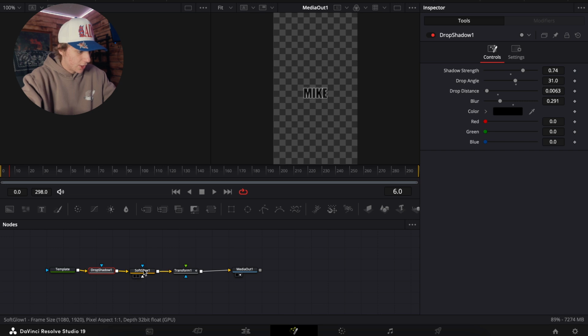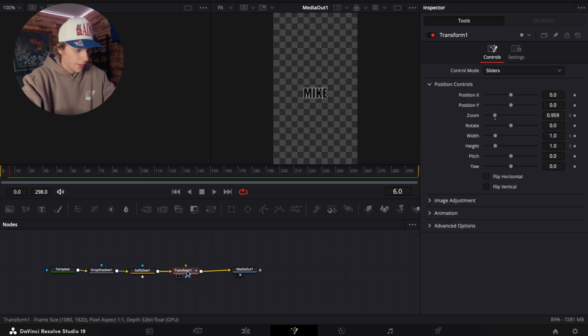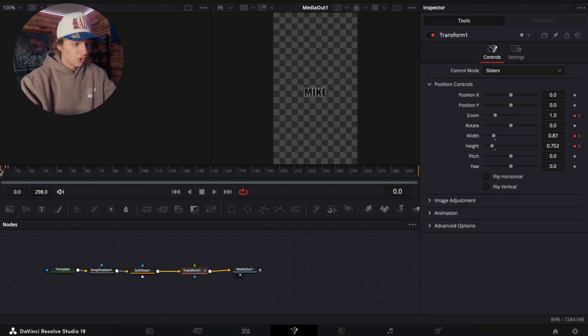So we have a drop shadow, a soft glow, and then this transform. So at the transform, we start our zoom down here. Our width is at 0.8, height is at 0.7. And the reason why we keep our zoom at 1 is because we don't want it to go any smaller.